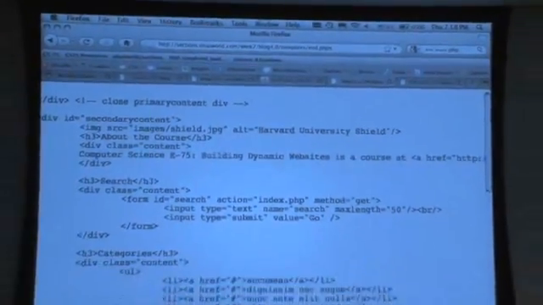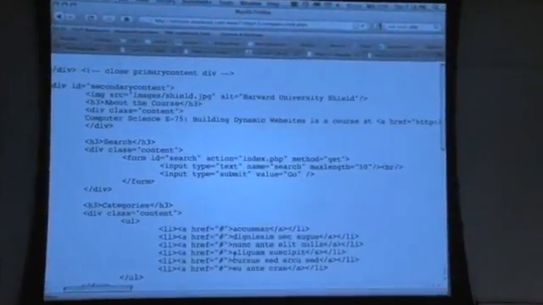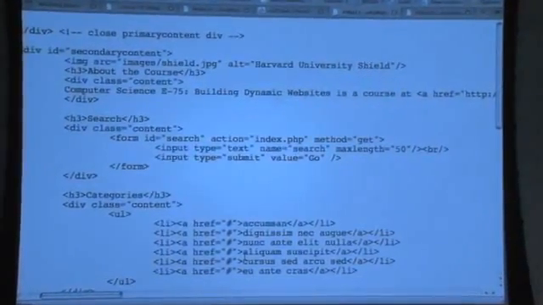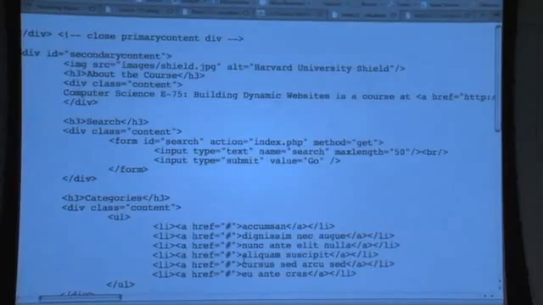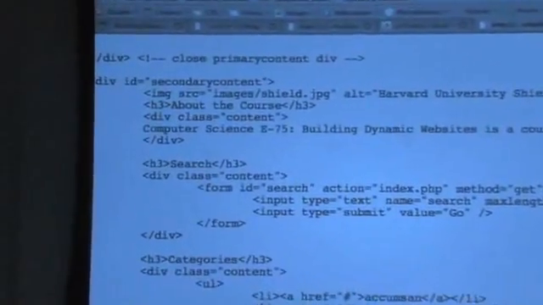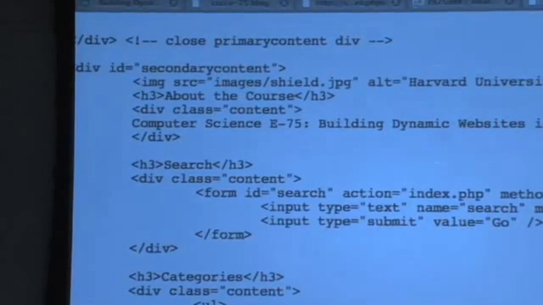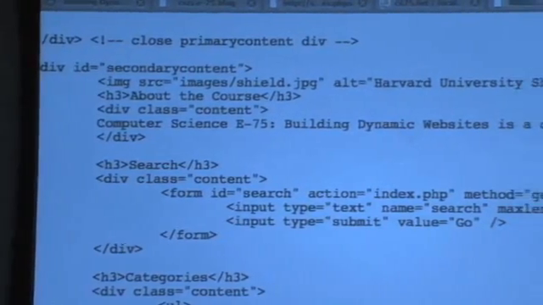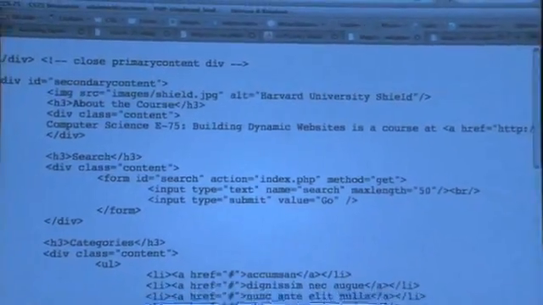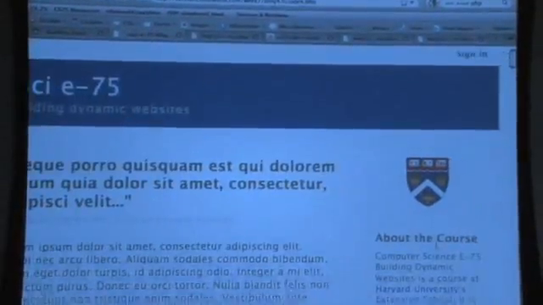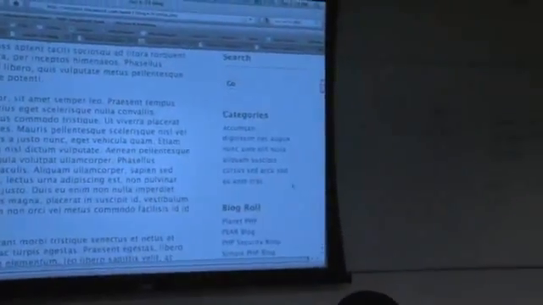And this is, again, exactly what we did in the beginning. So we have whatever div we opened in the header. We're closing it here. So we have this header called primary content. We're closing here. We're doing a bunch of secondary content. So we have the actual static text in the page. So on every page you have this sort of about the course, the search, this categories, etc.